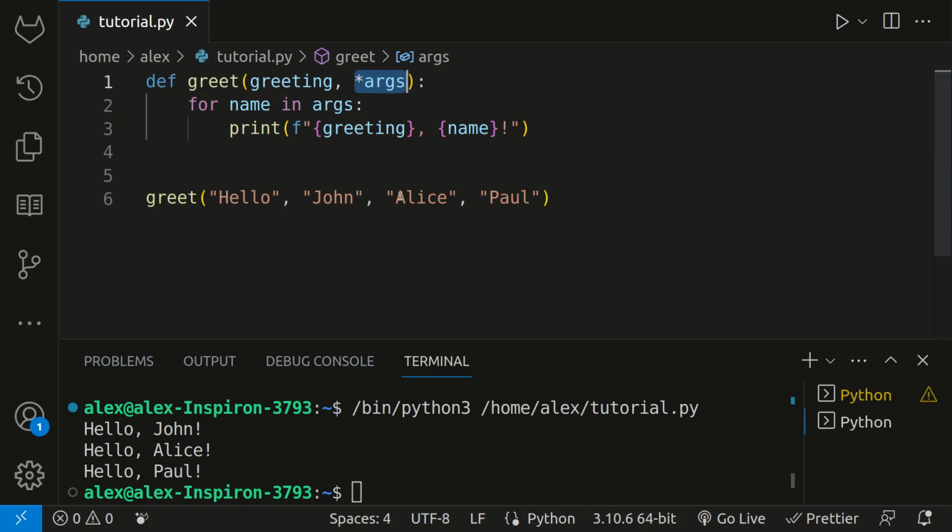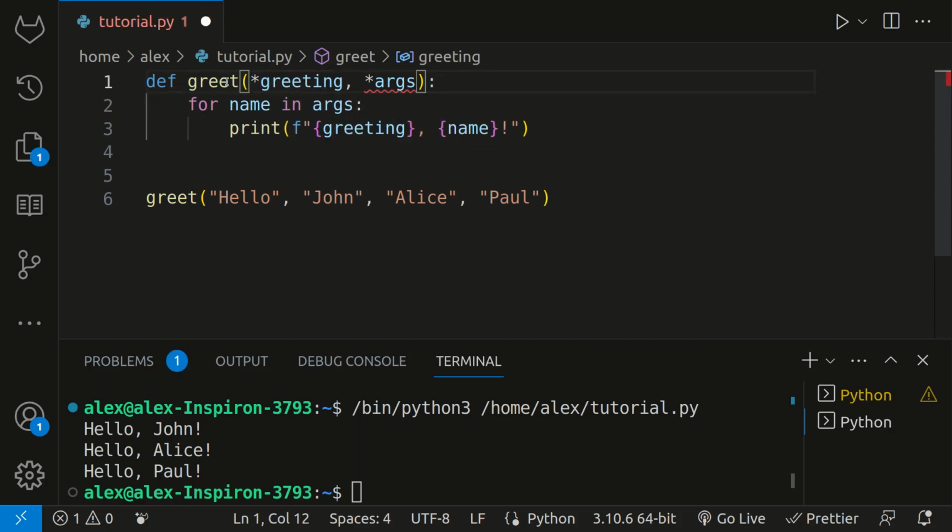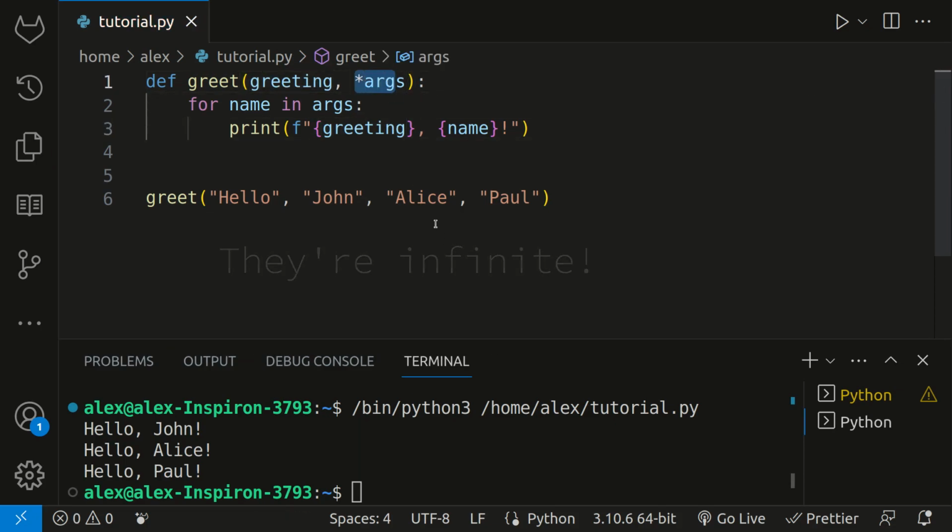So in this function, only one greeting can be used at once. So you can only have one star parameter or args parameter per function. Because if you tried to do multiple, you would get a syntax error, but the reason for this is because if you had multiple, Python wouldn't know which arguments are for greetings and which ones are for args. So we're only allowed to have one of these.